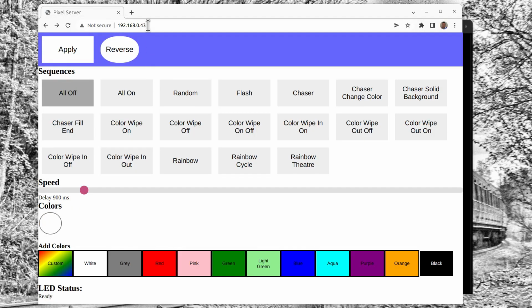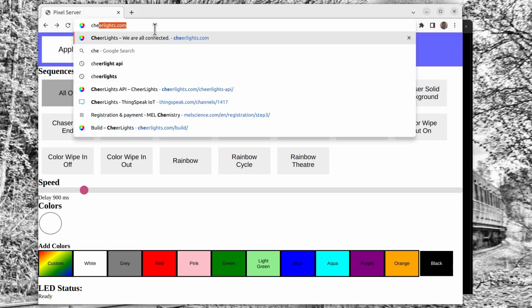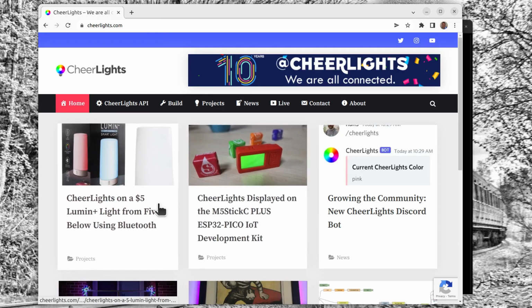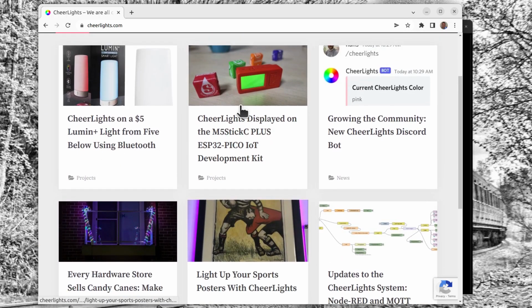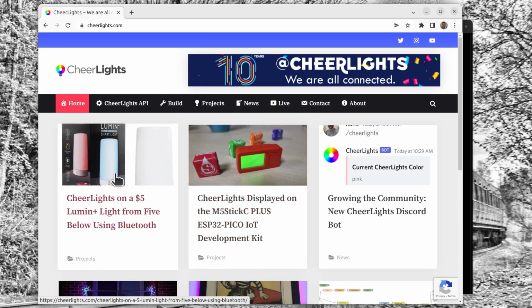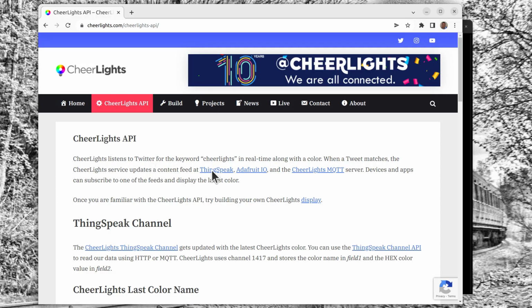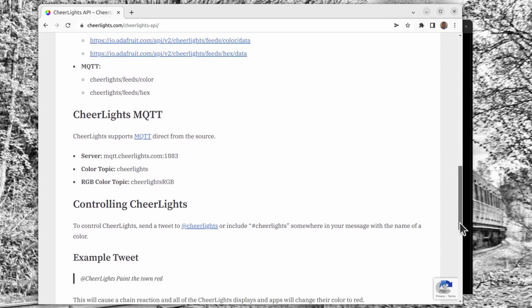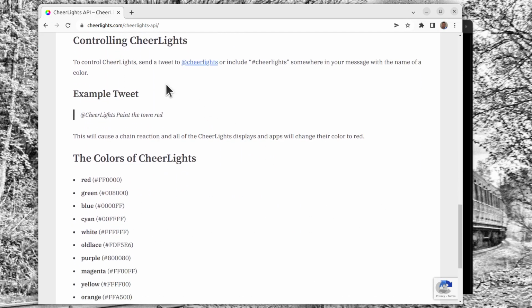To see how you change the colors, we can go to the CheerLights website. It shows you some of the projects that use this. So these are different projects all around the world which all use this color and will all change at the same time. But to get more details, we look at the API, and this explains about the API, how we're pulling down the colors. It also tells you towards the bottom about how you can control CheerLights.